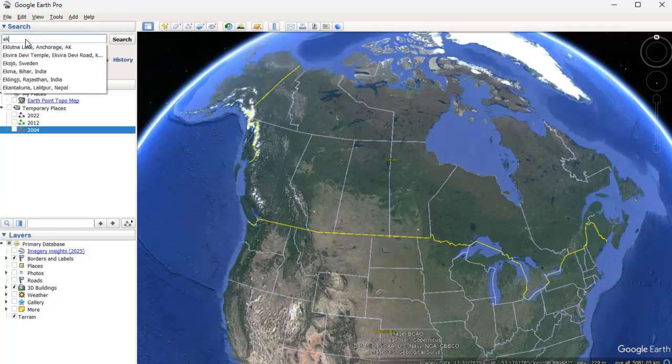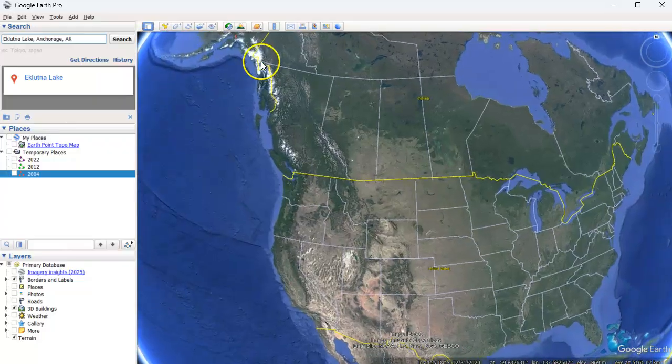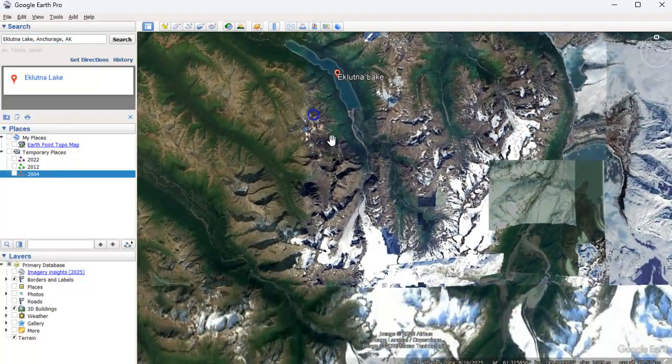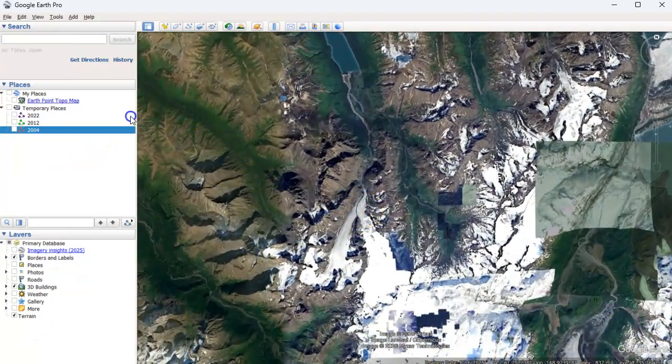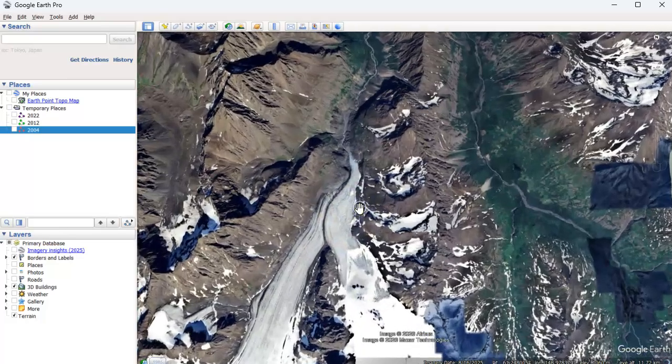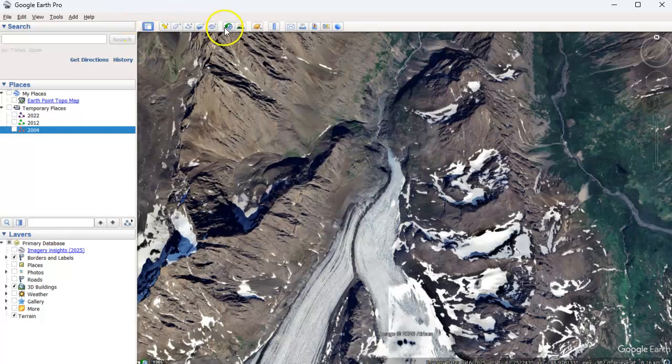I'm going to just type Eklutna Glacier in here, or Eklutna Lake rather, and search for it, and it will take me right down there. You are going to be using a tool we haven't used yet in this class, and that is the historical imagery. That's how we're going to see whether or not recession or advance has taken place for a glacier. In order to use the historical imagery tool, you have to go up to this button, which shows a little clock with an arrow going back in time. You click on that and it brings up a slider bar that allows us to go back in time to look at what has happened with a glacier.